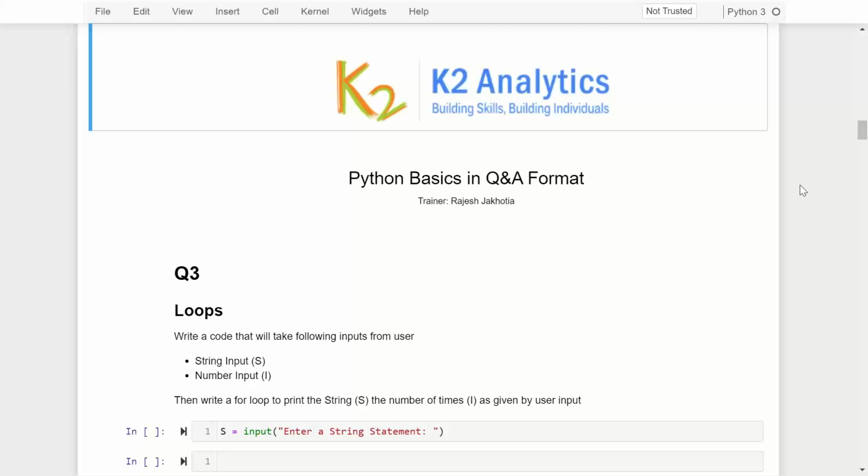This is our question number 3. Loops. You have to write a code wherein you take an input from user, a input string, a number, and then you have to loop to print the string the number of times which is given as a input. A sample code to take input from user is shown below.